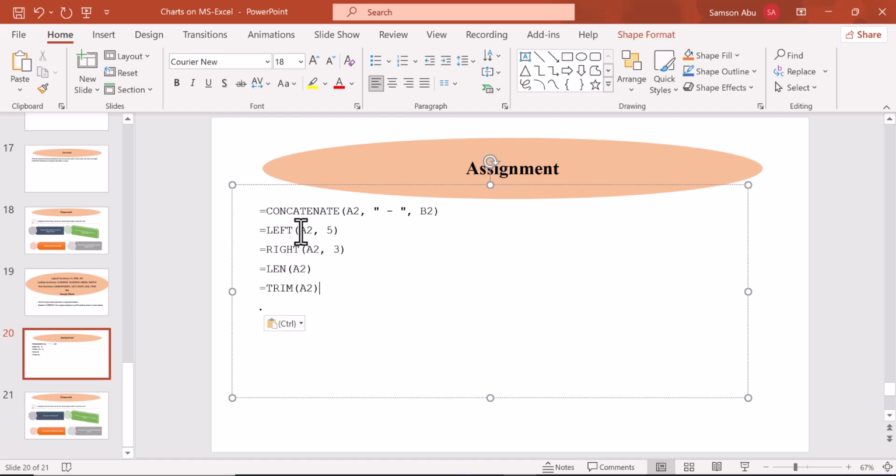Then we have LEFT and RIGHT. LEFT means retrieve the first five letters from the left. If you're using RIGHT, retrieve the first three letters from the right. Then LEN, count the number of characters there. Then remove every excess space and trailing space in the cell. You use TRIM for it. So I want you to use all these functions and send your feedback in the dialog box.